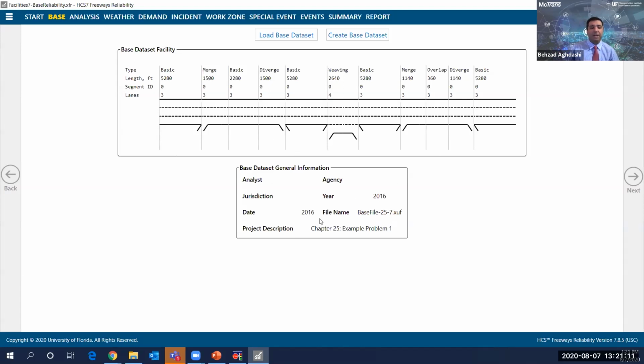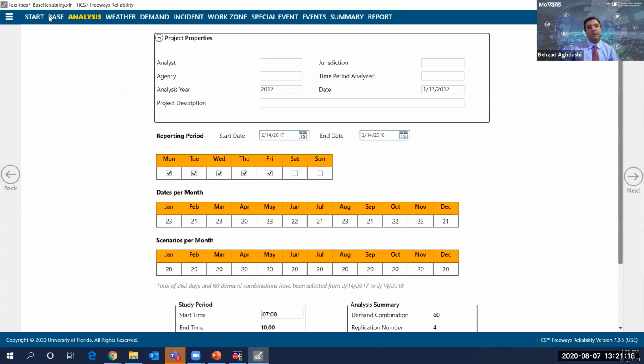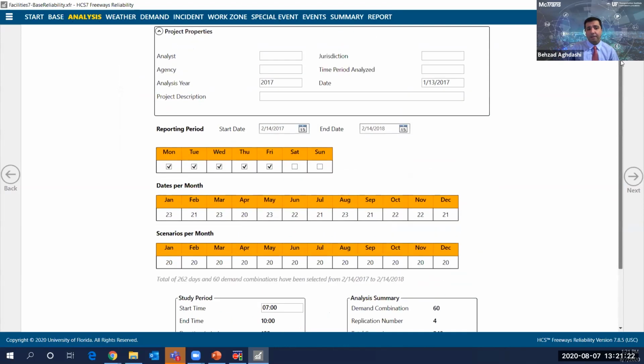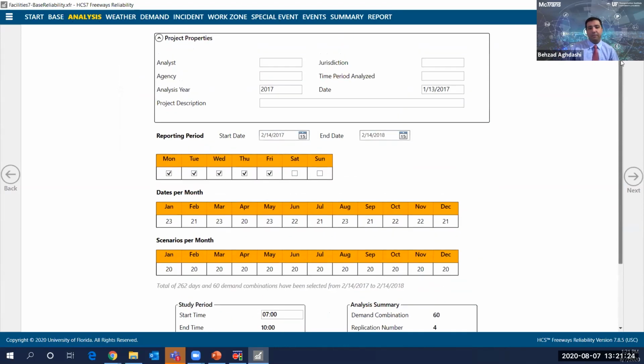As you can see, it includes this facility, if I'm not mistaken, with 11 segments. But then let's move forward on this menu. The next thing that we have to provide basically, HCS is some generic information related to reliability.